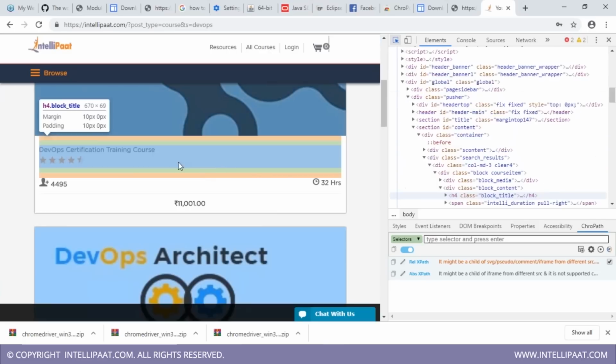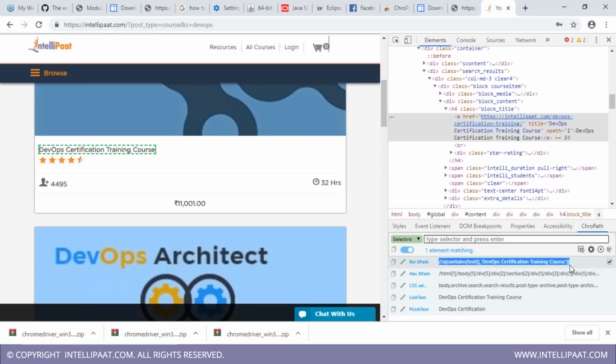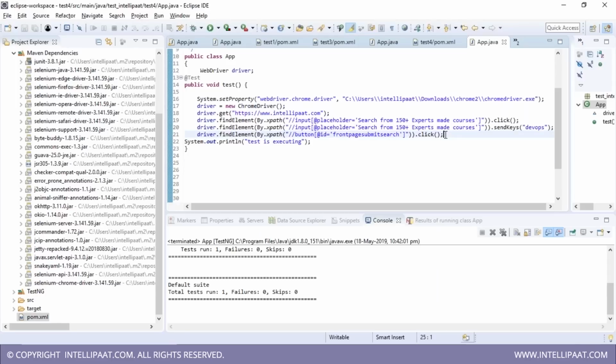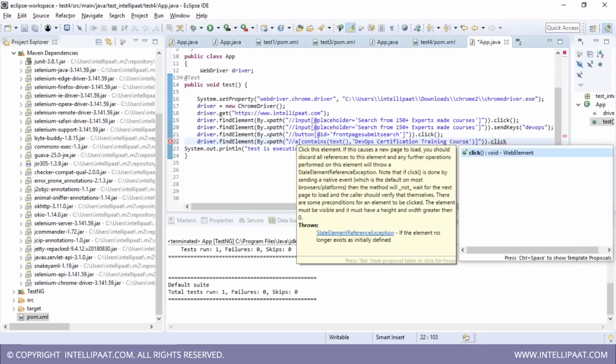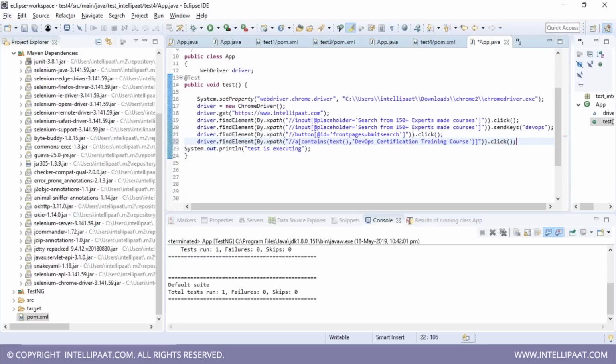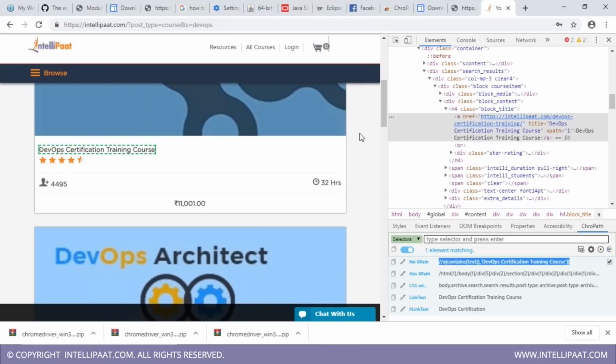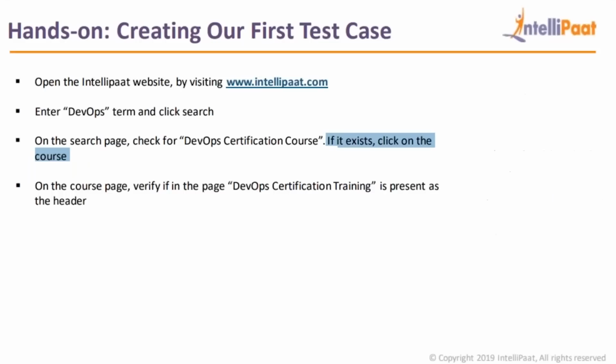Let's try to see the XPath for this. This is the XPath for that, right? Let's copy it. This is the XPath, this is the syntax. And what I want to do is check the element. If it's there, I want to click on it. Great. If it finds that element, it will click on it. If it doesn't find that element, it will not click, and therefore it will hang on that page. And we'll see how that goes in a little moment. But for now, if it exists, click on the course.